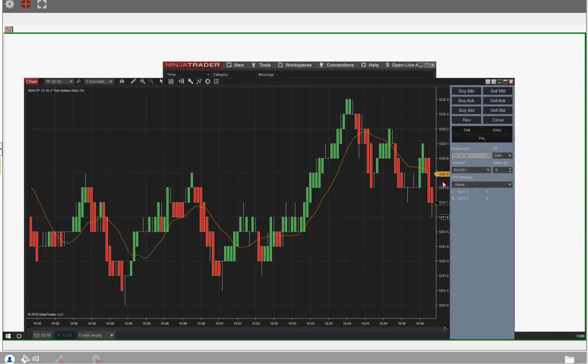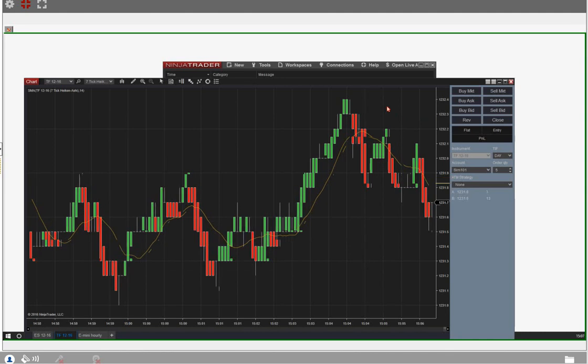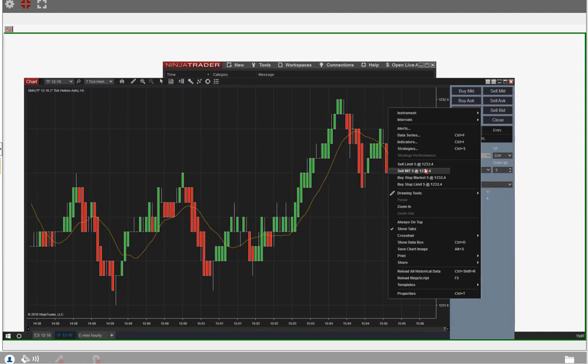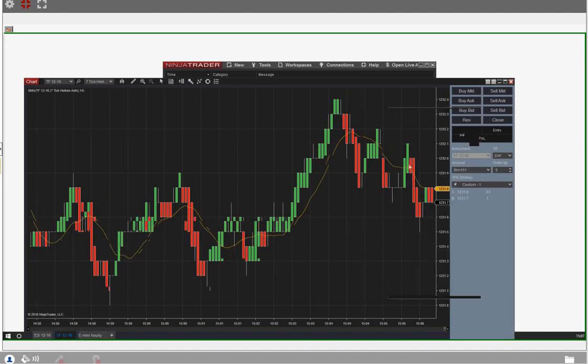I'll go ahead and add a limit order and a stop loss order, and I'll go ahead and center them around this. So first I'll go ahead and put the limit order at the price so you can see what's going on. I'll go ahead and place my limit order by right-clicking on the chart at the price point that I'd like to place it at. And again, we have MIT or limit as options now. I'll go ahead and pick sell limit.